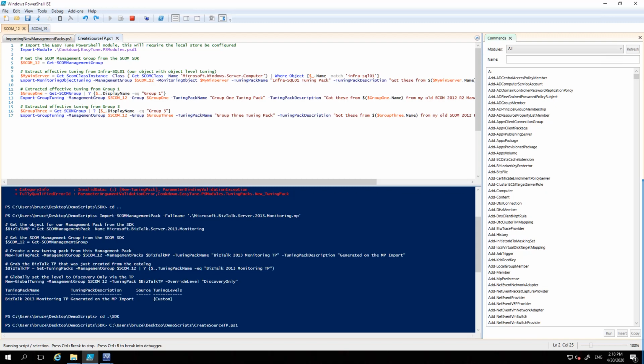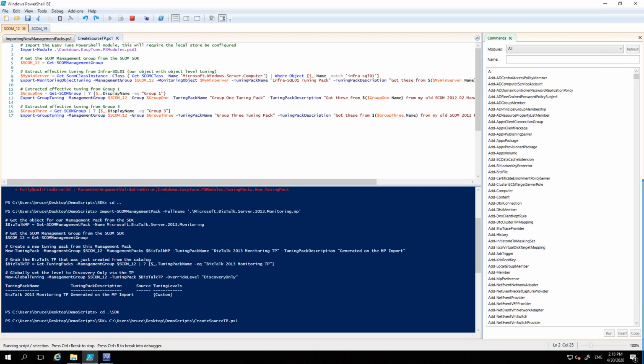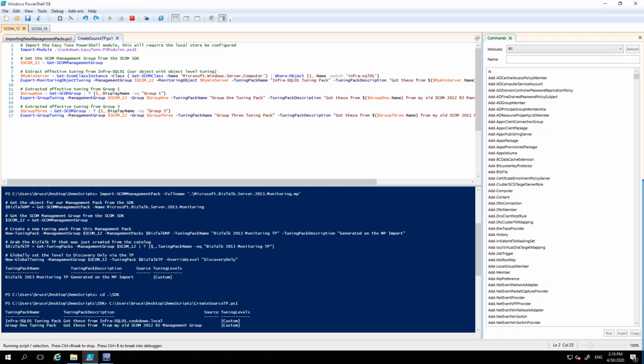So we're going to import the SDK. We're going to define a variable called SCOM12 and we're going to pass, using a standard SCOM cmdlet, the SCOM 12 group into it. We are then going to define a variable for the object we want to capture tuning from. In my slides, this was called object D. In my lab, this is called InfraSQL02. So that's what we're going to do.